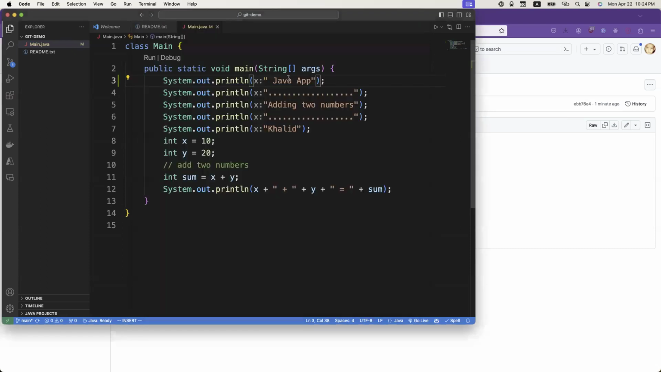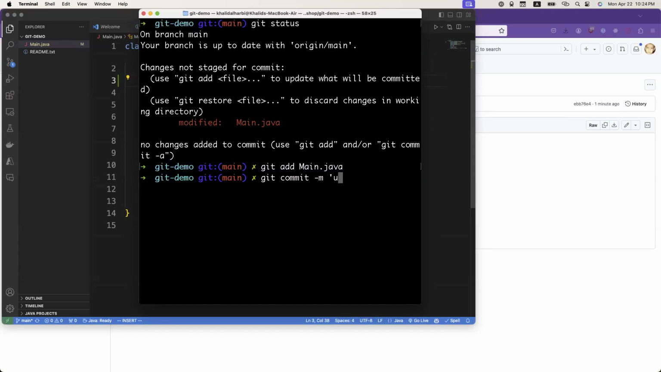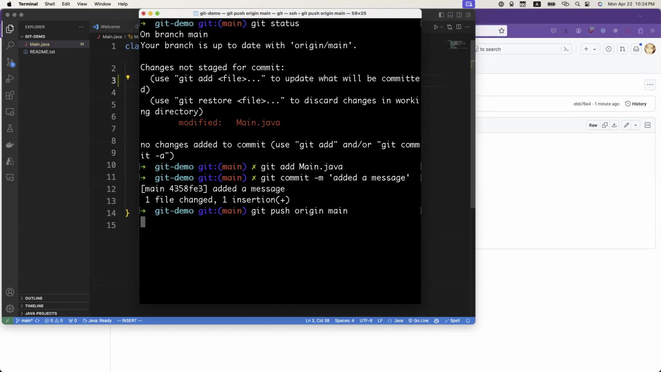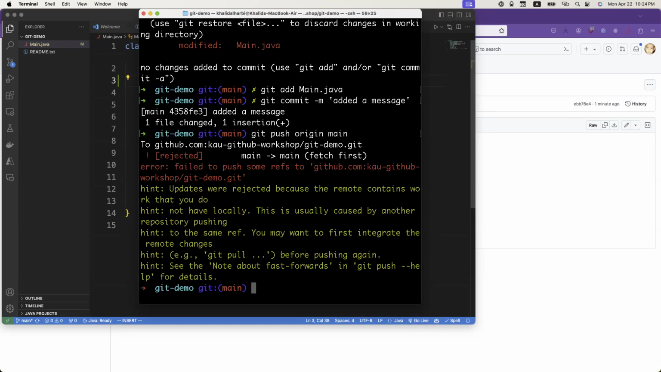What did we do in the commits? Add a message, right? So added a message, right? So commit this message. Now, if I try to push to GitHub, git push origin main, you're getting an error.